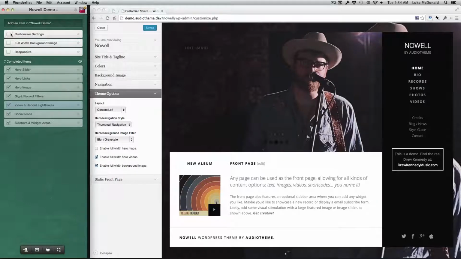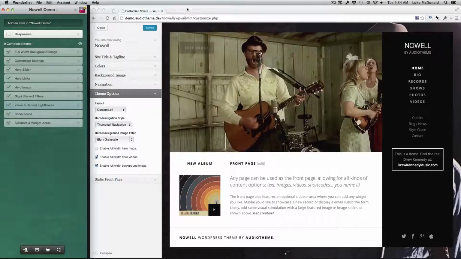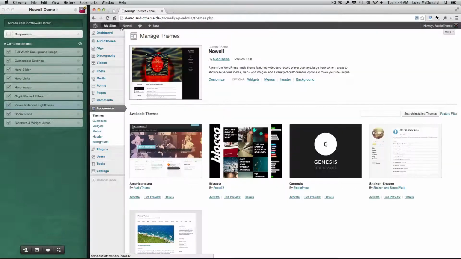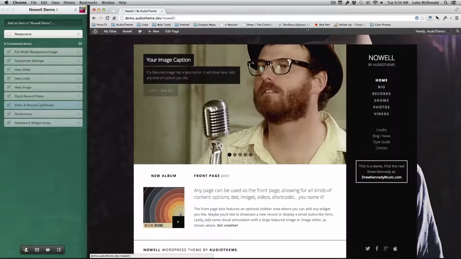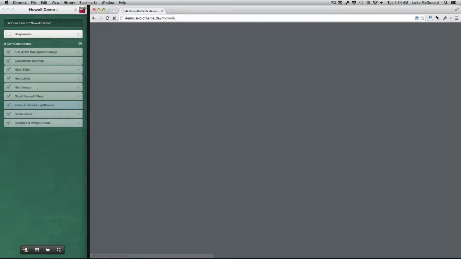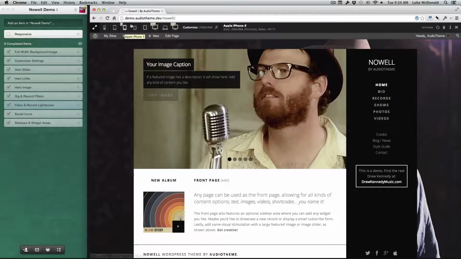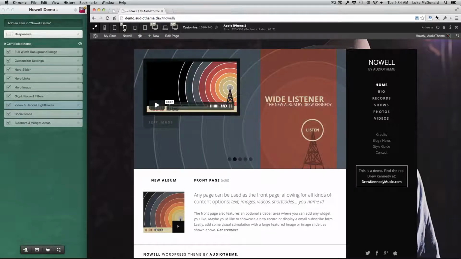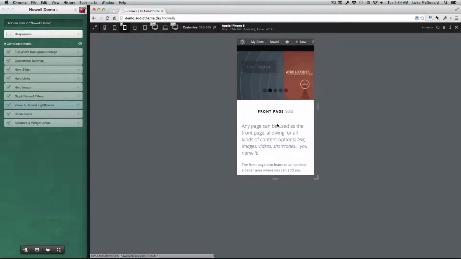Alright, so that's the customizer settings. And that also takes care of the full width background. And last but not least is the responsiveness. So if we close this, we're going to view it. Nowell is 100% responsive. So we're going to use this little tool here. And this is just a tool to quickly showcase some of this. Here's an iPhone 5, and Nowell will now look like this on an iPhone 5.